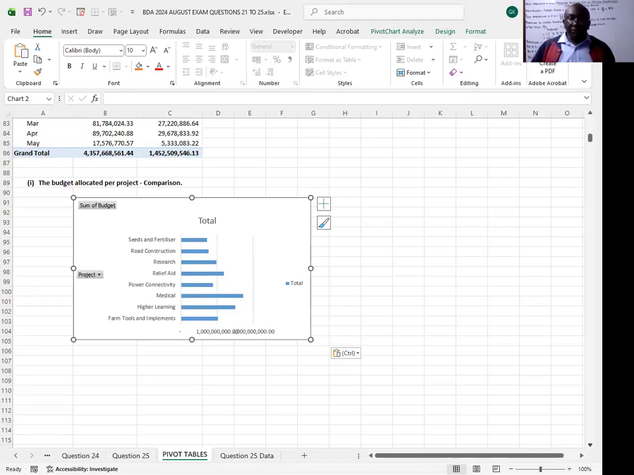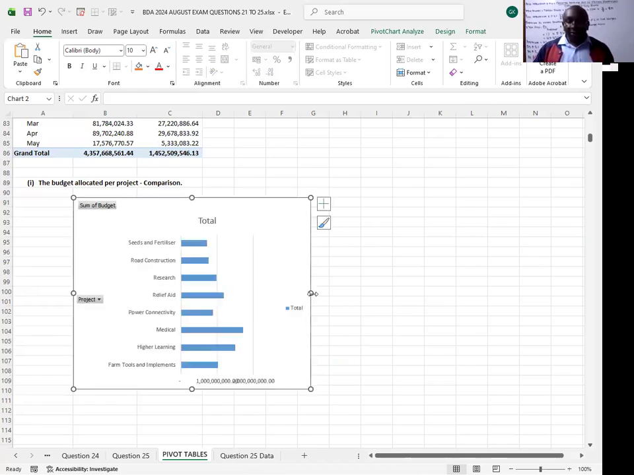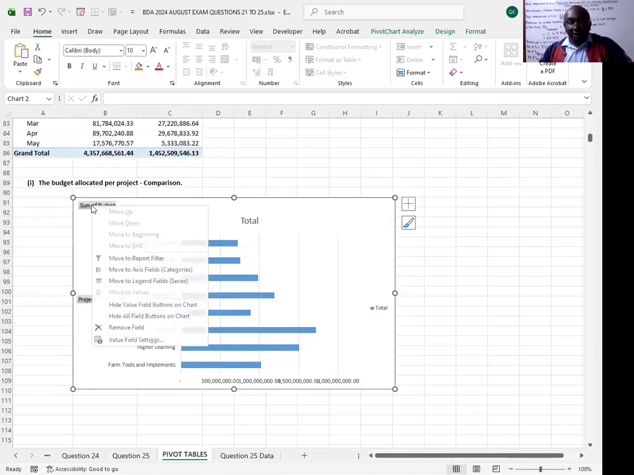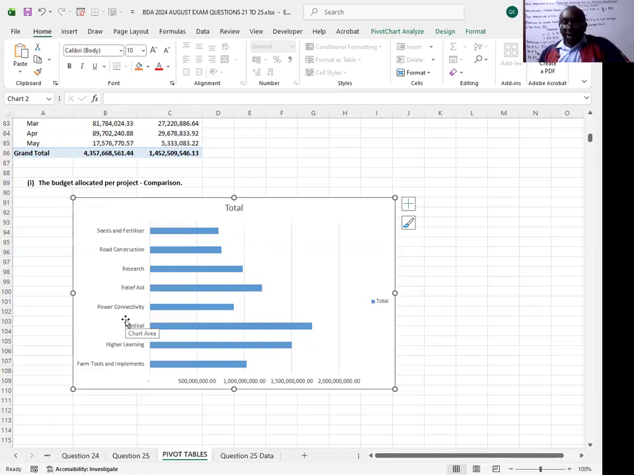I told you a graph should be of reasonable size. So unaweza expand kidogo if you wish. Then I also told you that a good graph should have, number one, you remove these fields. So to remove these fields, we said you right click on any of them. You right click, then you come where it's written hide all field buttons. You hide.